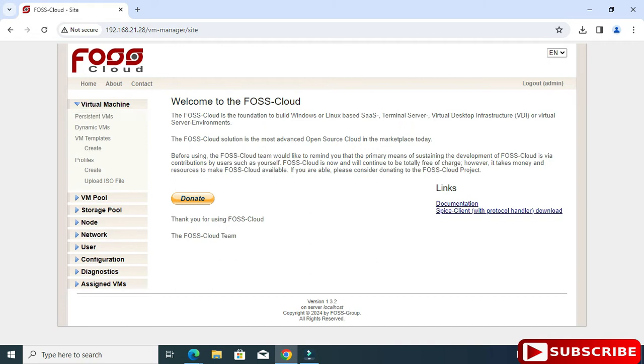Before moving to the steps of creating a virtual machine, you have to install two software. One is VirtViewer, another is Spice Client. These software help you to access the remote desktop. You are installing your virtual machine on the FOSS server, and you will be accessing that FOSS server through these software. I will be giving the link of all these software in my description box.